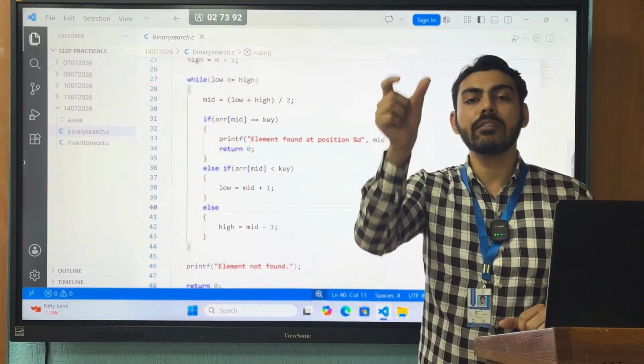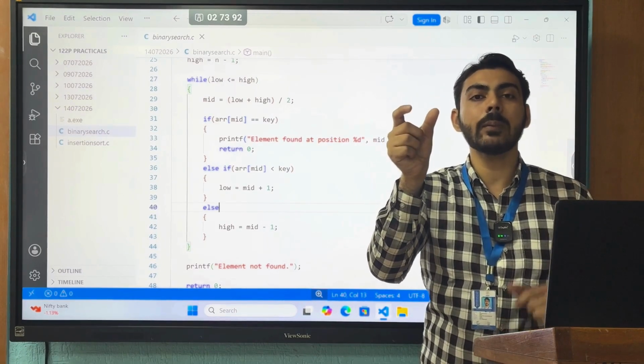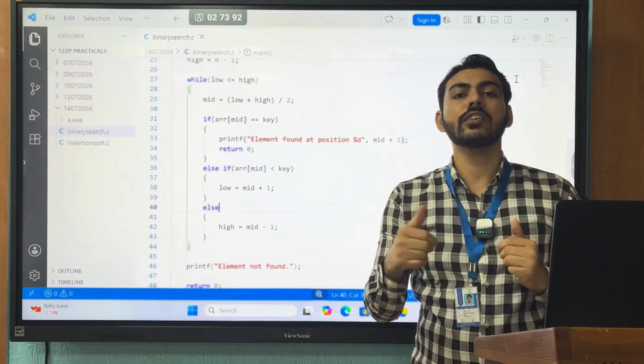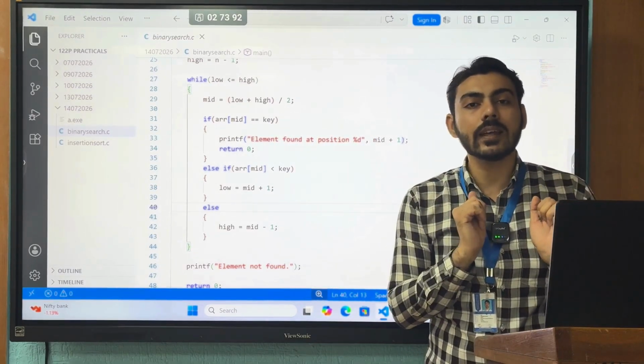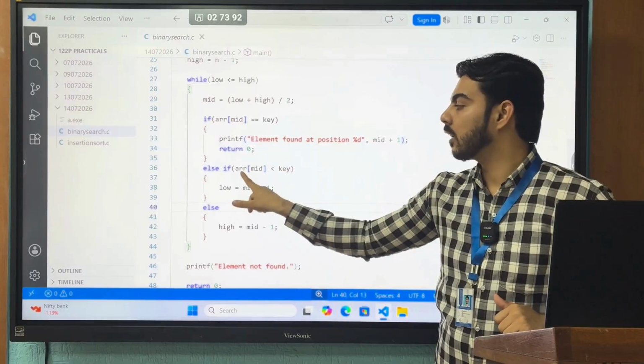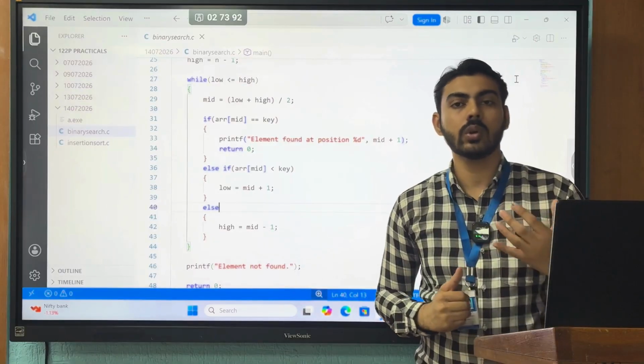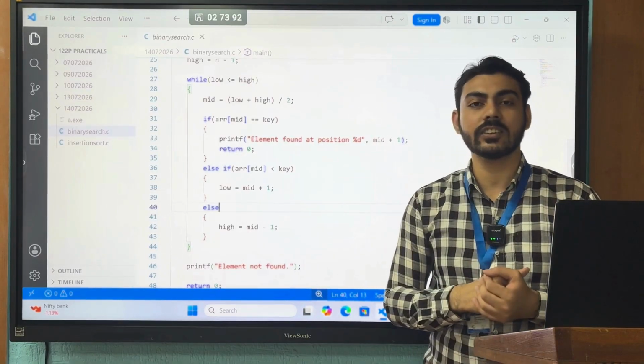And then we need to compare with the mid element. If our mid element is greater than the search element, it means our element lies in the first part. If it is opposite, then the element lies in the second part. And as per the condition, we need to change the low and the high value. So that was all for the binary search algorithm from my side.